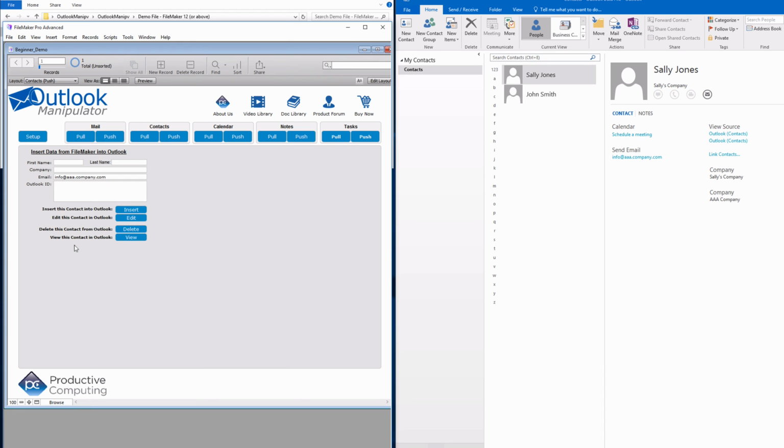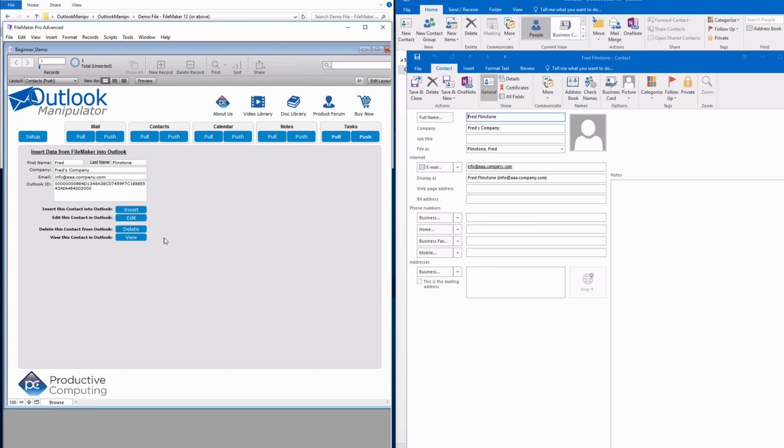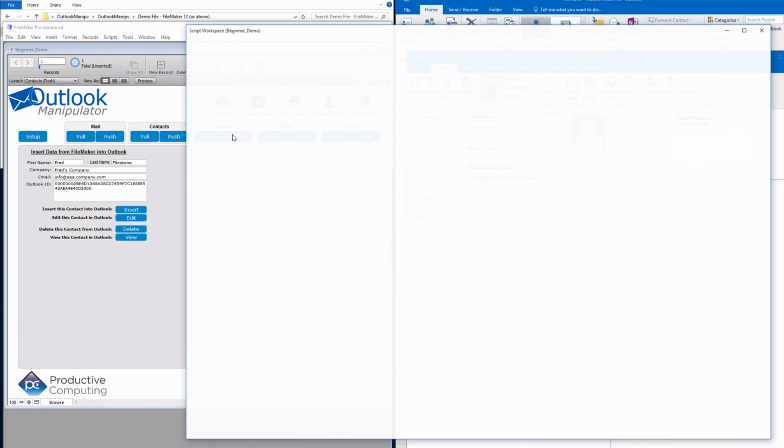All right, let's take a look at how this view contact in Outlook works. Let's go ahead and create a new contact. And let's go ahead and insert that. There's Fred Flintstone, and now let's view that contact. And there Fred comes right up with this view command, and that's a neat little command here.